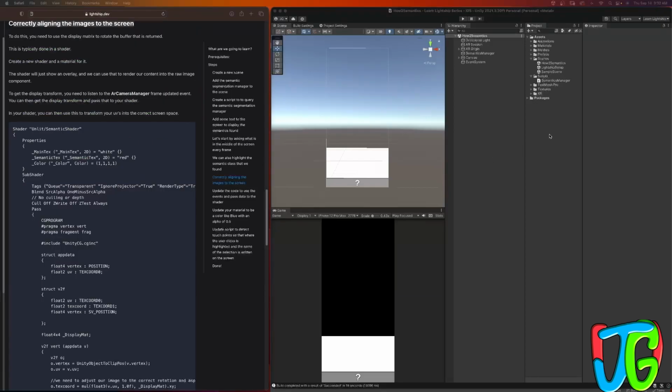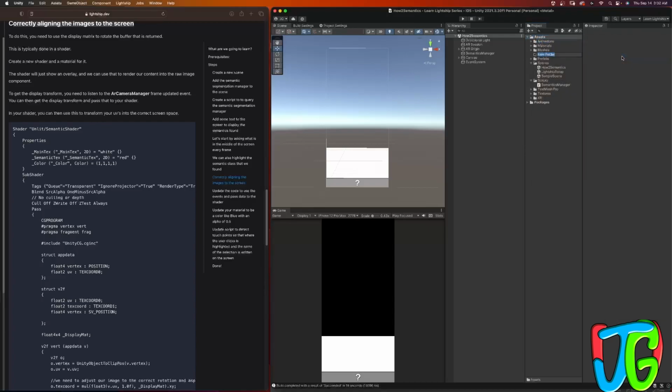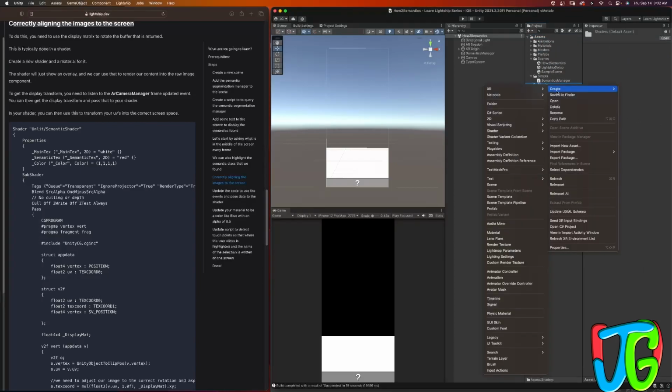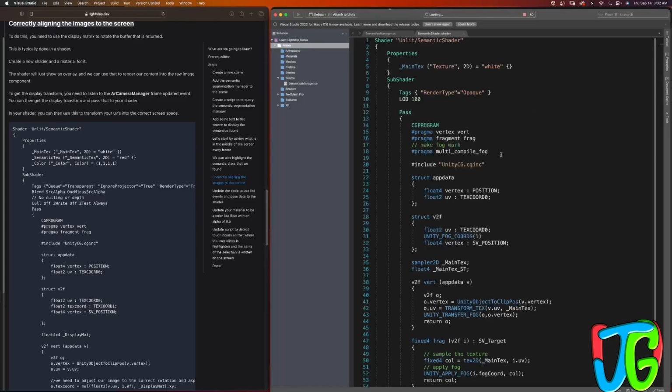So let's create our shader, and over here, let's stay organized. So I'm going to make a folder, and I'll call it shaders. And I'm going to right click, create. I'm going to make a shader. I'm going to make it an unlit shader. And we are calling this semantic shader. I'm going to double click and open up that file.